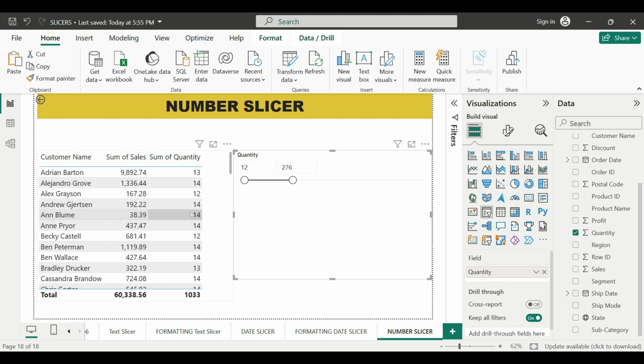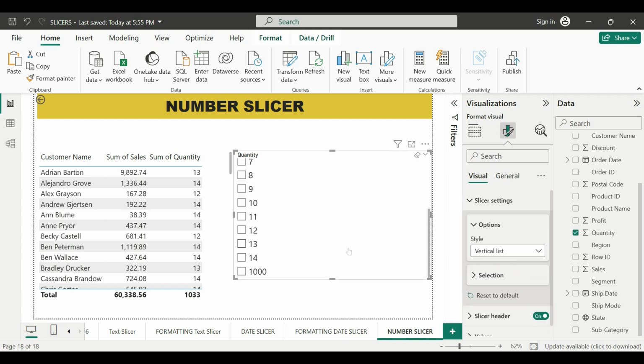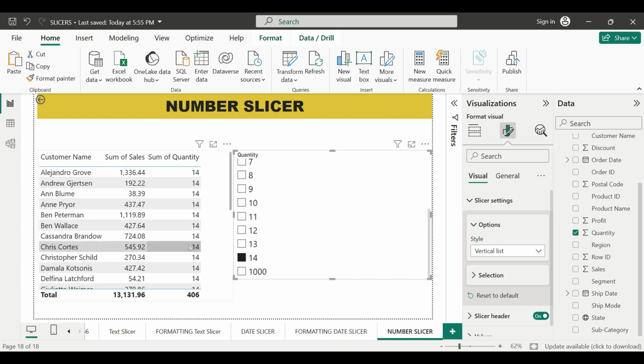One more example: sometimes if you want to find out a list, you just go to the format option. Here is a style. Scroll down and you can click on this vertical list. It will give you all the quantities. Now I can select who are the customers who have ordered 14 quantities. So I just click on 14, and you can see the customers who have 14 quantities. I hope you have understood how to work on number slicer in Power BI.